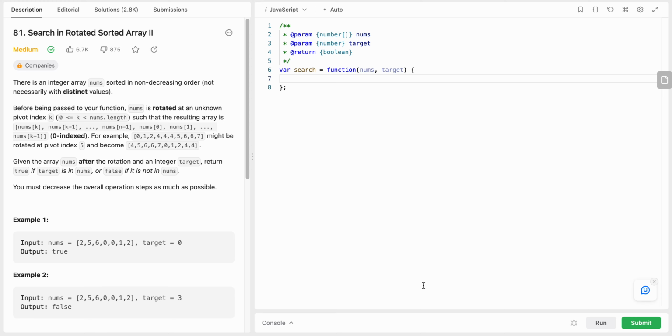Hello friends, today I am going to solve LeetCode problem number 81, search in rotated sorted array 2. In this problem we are given an integer array nums sorted in non-decreasing order and not necessarily with distinct values. So it may consist of some duplicates. And we are also told that nums is rotated at an unknown pivot index. We are also given an integer target, and we should return true if target is in nums, else we are going to return false.